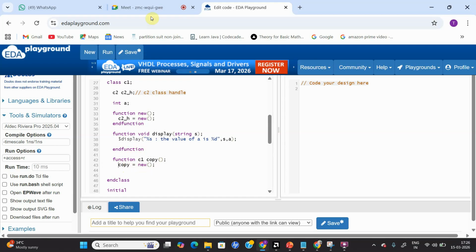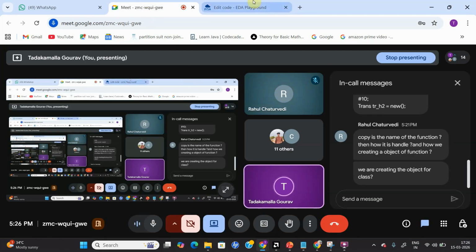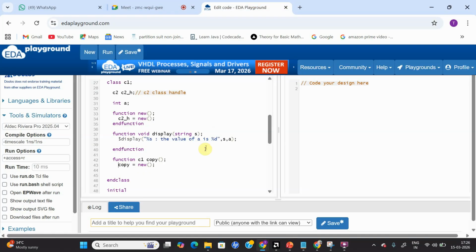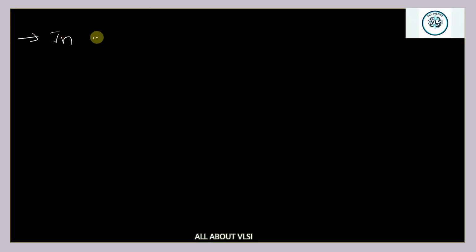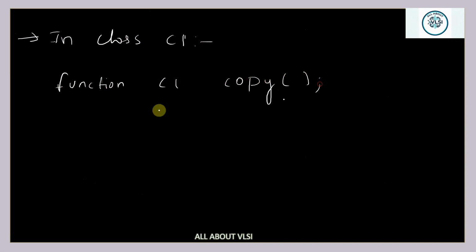Exactly. Handle of C1 or C2? Handle of C2. Okay, so let me write it down over here. In class C1, we have created a function. Return data type is C1 and the function name is copy. Now I'm going to use it as a handle, and I've created an object for this.